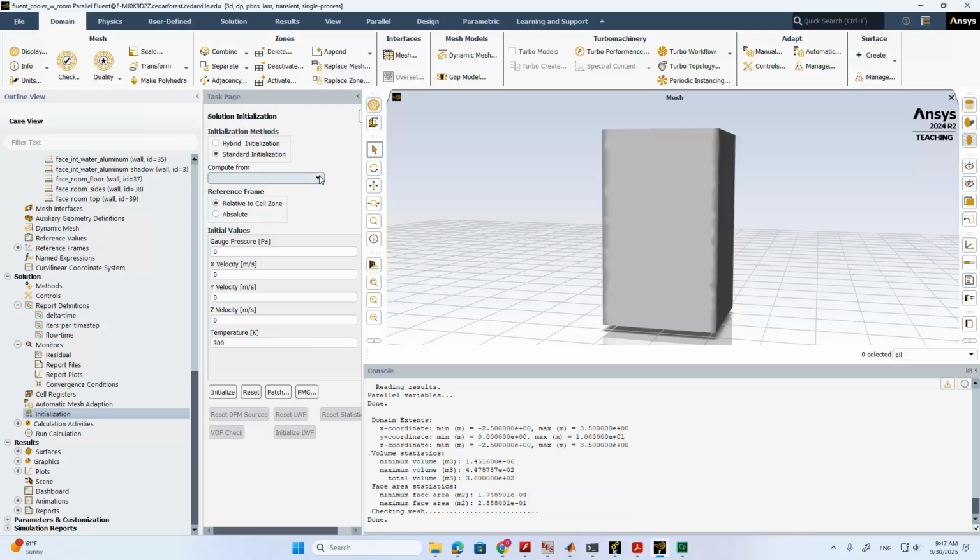So, it can be calculated from anywhere. Then you push initialize, then the variables in the whole domain will be set to those initial values you put here. But here you should remember that in fact initial values are important, because we are doing a time accurate simulation. So we do need accurate initial values for pressure, velocity, and temperature.